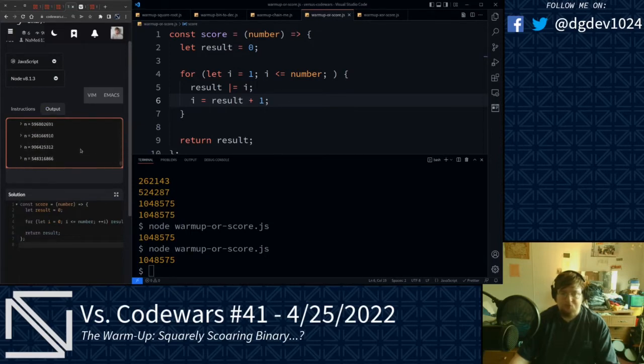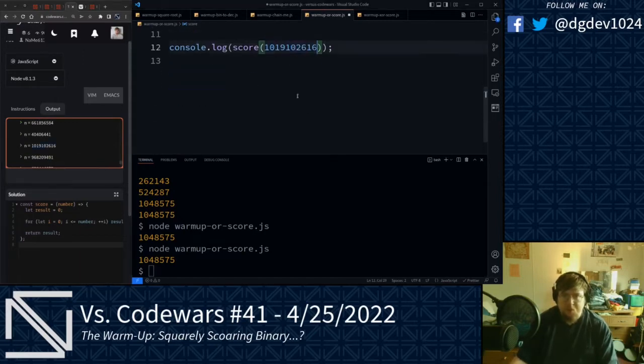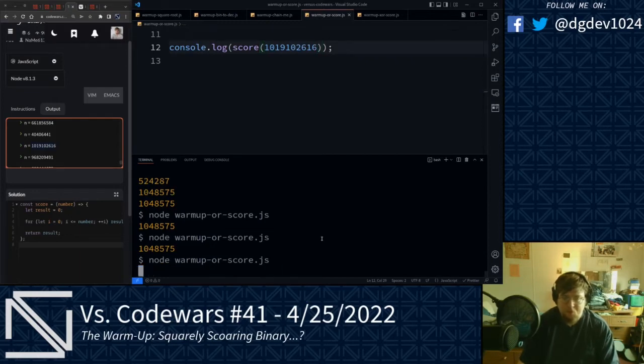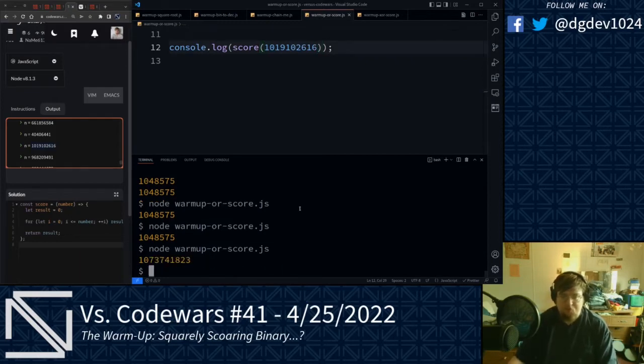Let me go ahead and pull a value from one of our failed tests. Let's grab this very large number here, for instance. I think that is 1,019,102,616. Let's copy that, paste it right here, and run this through node. Yeah, much more performant here.